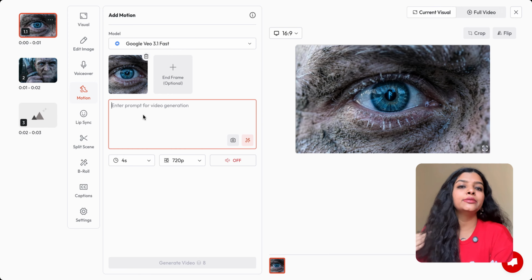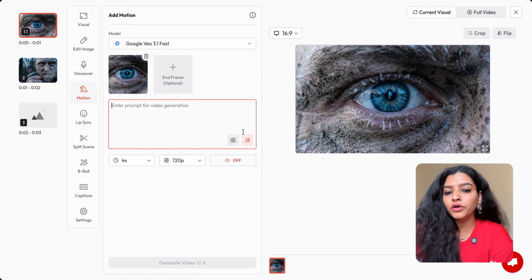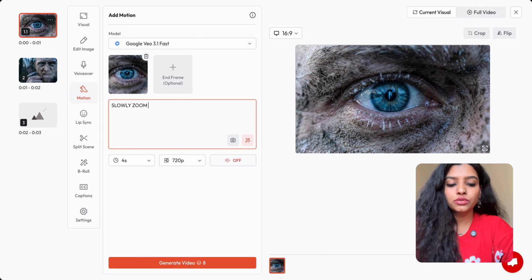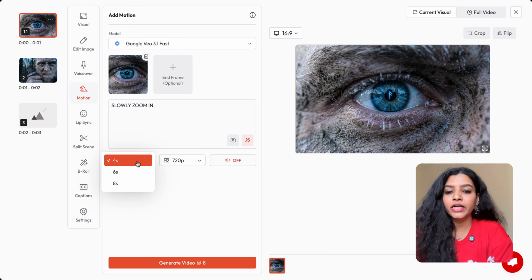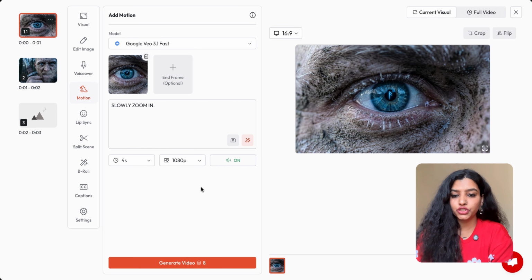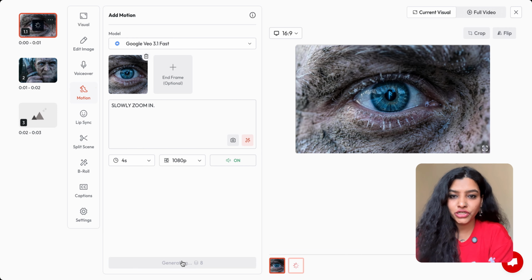Now just write a prompt. Either you can write a prompt or you can take help of this magic prompt. Let's say I just want to write "slowly zoom in". Meanwhile, you can select the duration of your scene, the resolution, and whether you want the system to automatically generate an audio for this visual. I'll switch it on and click on generate.